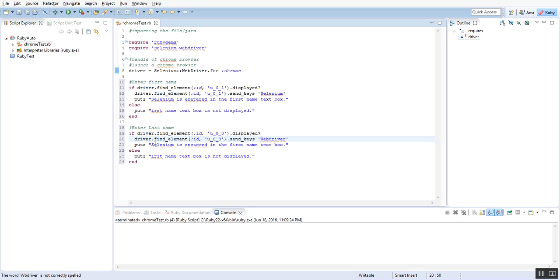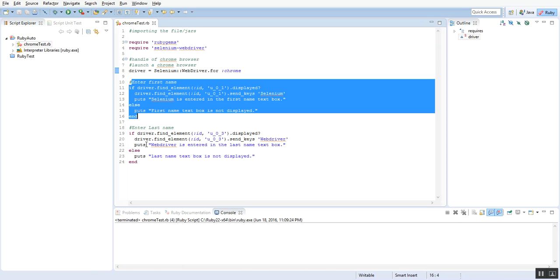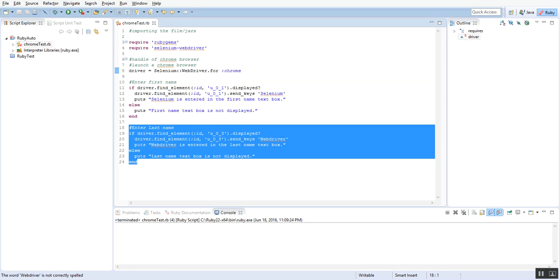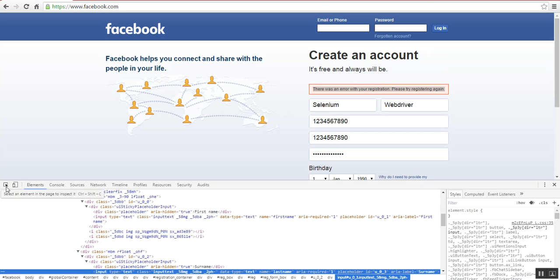Once it is done, we are going to give a statement saying webdriver is entered in the last name text box. If it is not entered, we are going to give last name text box is not displayed. To save it, so we are going to enter Selenium in the first name text box and WebDriver in the last name text box. Again, we'll go back to Chrome.